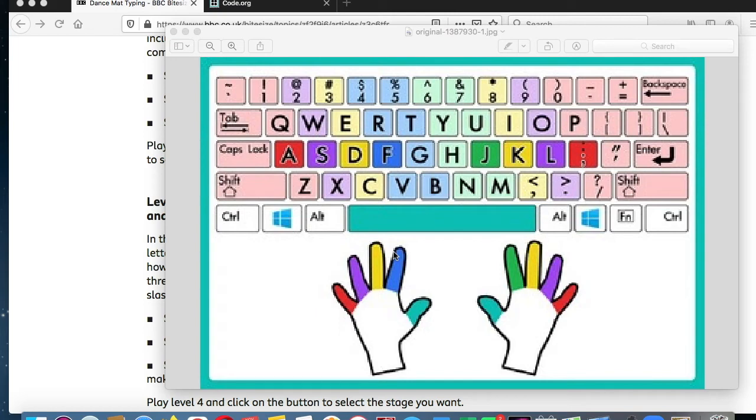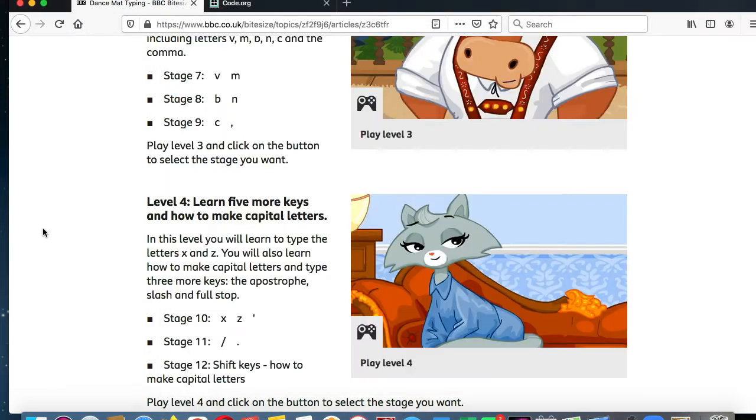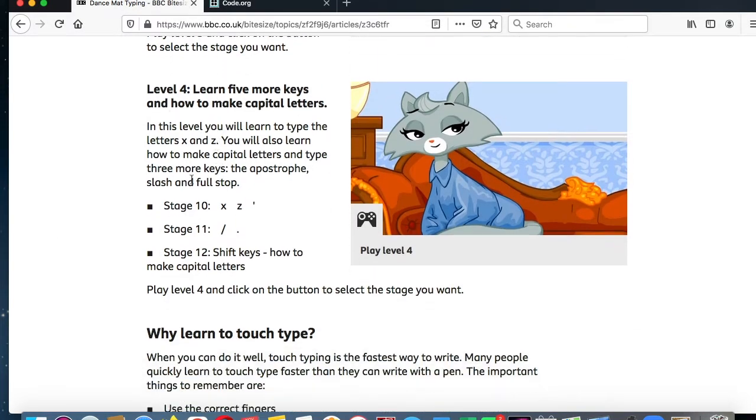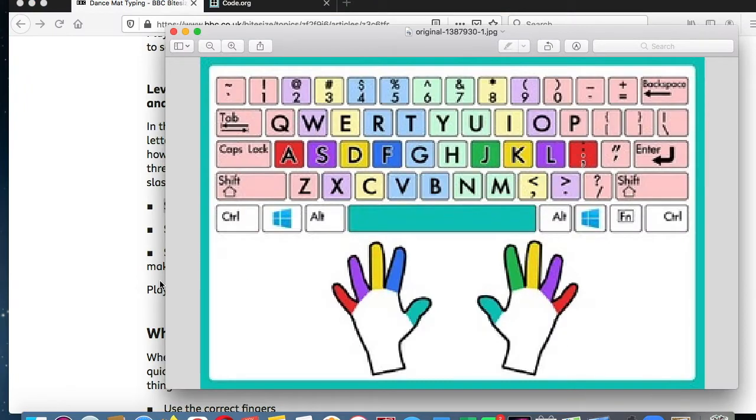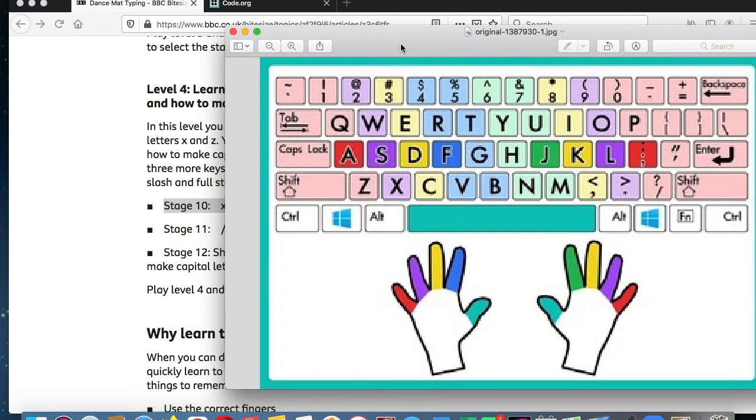This week, we're going to continue with our typing, and we are on lesson number 10, which is level 4, stage 10: X, Z, and apostrophe. So let's look at the keyboard. This week, we're going to be doing the X, which is down here. That's going to be from the ring finger, goes from the S to the X, down right like that, with the ring finger on the left side.